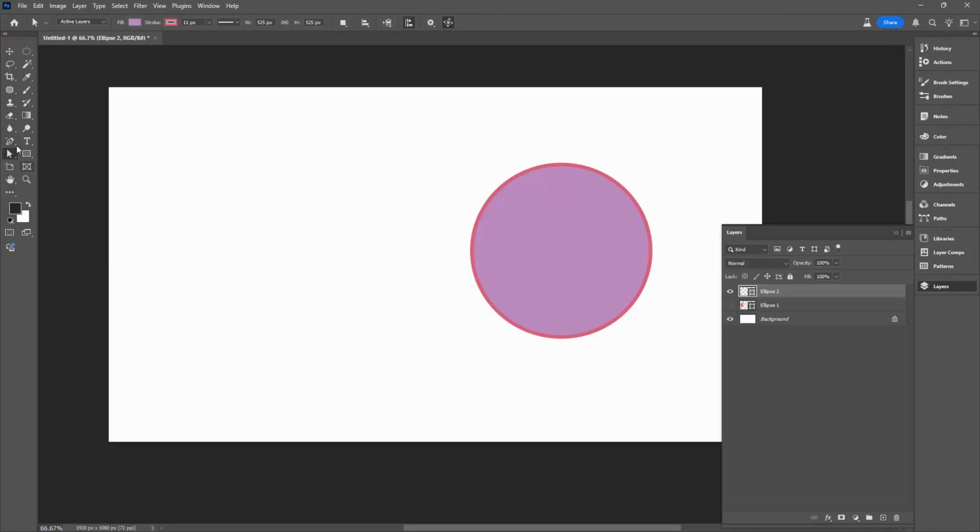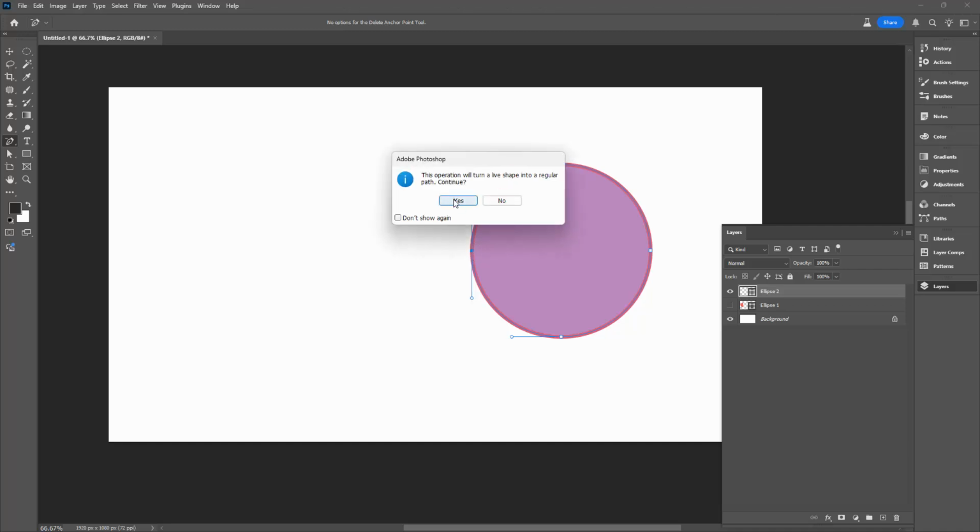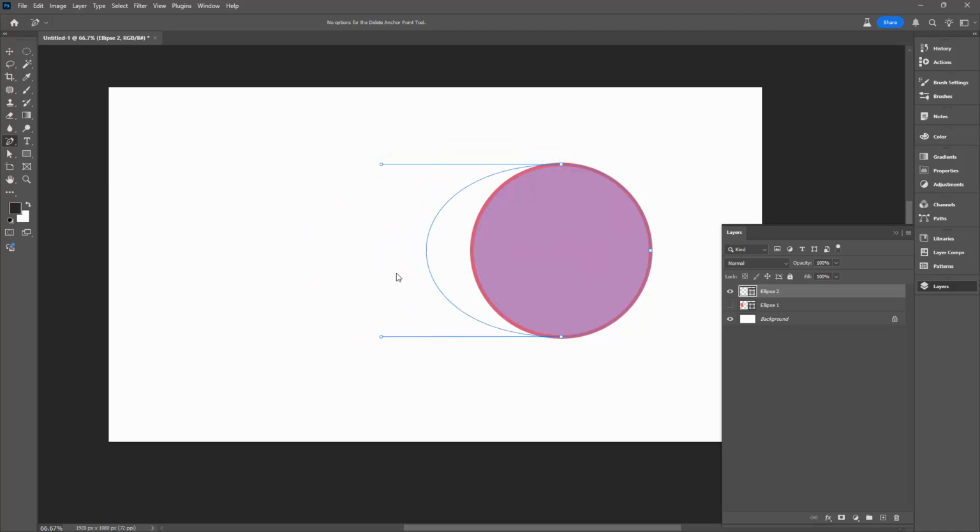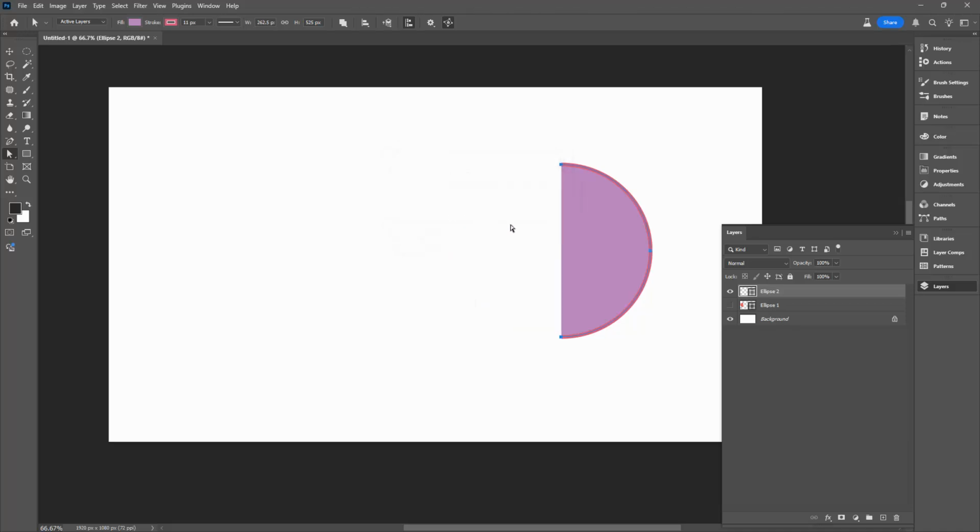Now let's just go back and undo this just for a minute, because I want to show you something that will not work as reliably, and that is to use the delete anchor point tool. So again, I've still got 4 anchor points here. I'm just going to select over this one. I'm going to use the delete anchor point tool. Same thing, live shape into a regular path, and this is what's happening. Now you can get around this by selecting this option, but it's really irregular as to whether that works or not. So I suggest that you just persevere with the direct selection tool, selecting on an anchor point that you want to remove and just press delete, and that will give you more reliably your half circle.